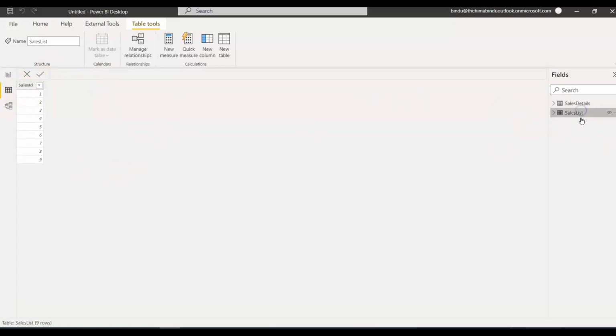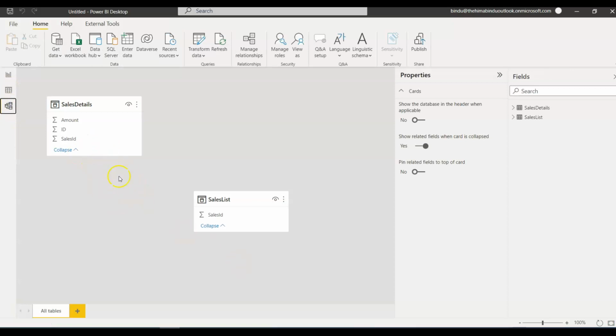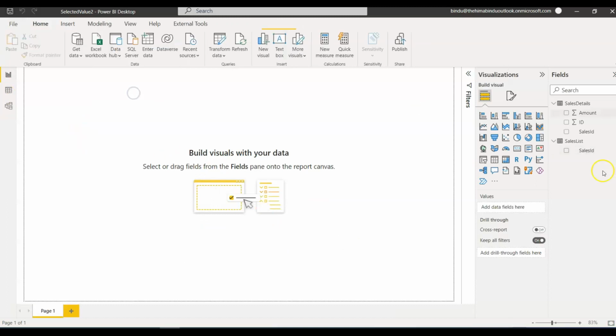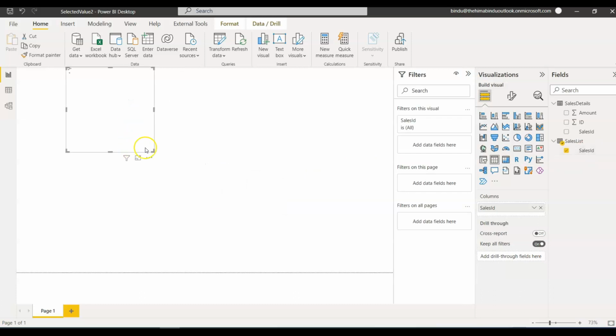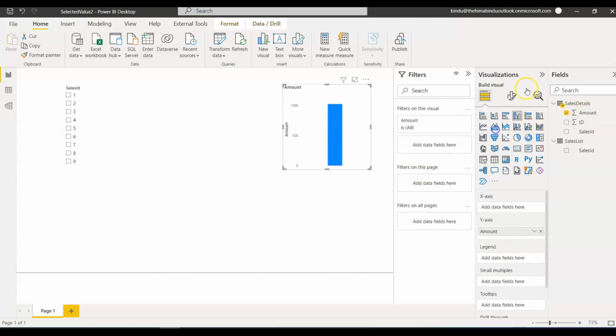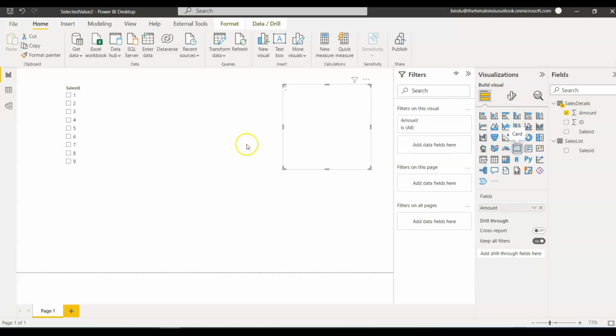And in the second sales list data set, I just have sales ID. And if you look at the model, there's no relationship between these two tables. Now what I want to do is select a slicer with the data that's there in sales list, making it a slicer, and I want a card visual here with the sum of amount in it. Okay, so I'll use a card visual here.